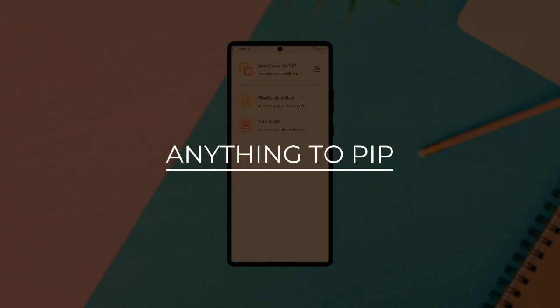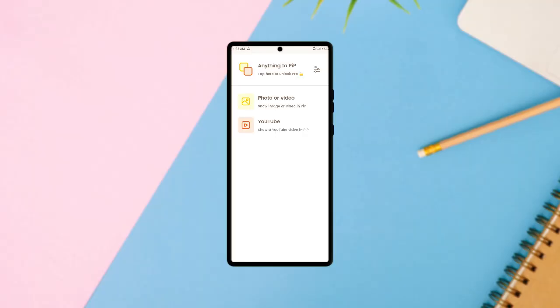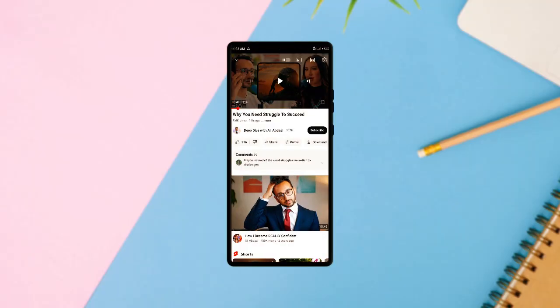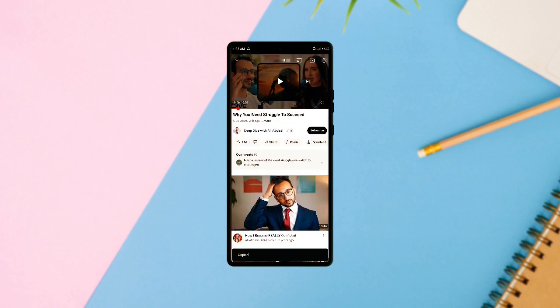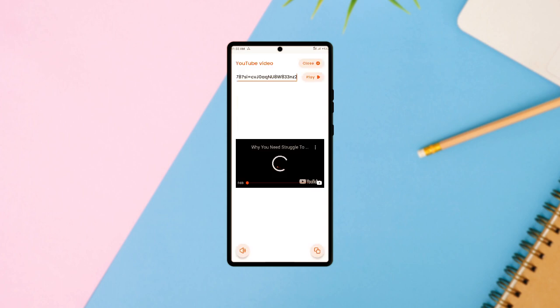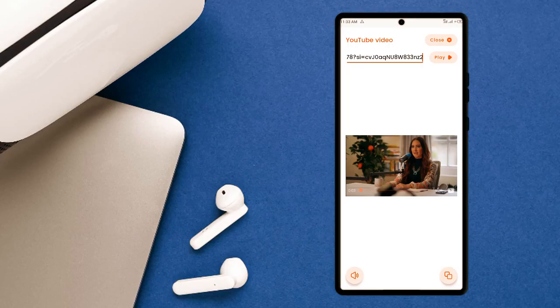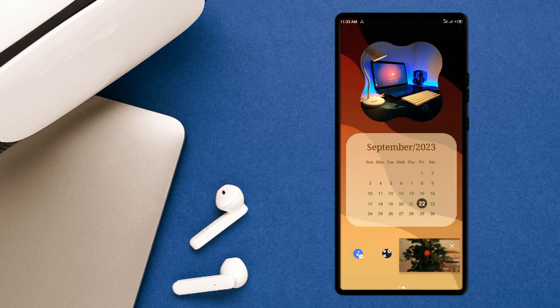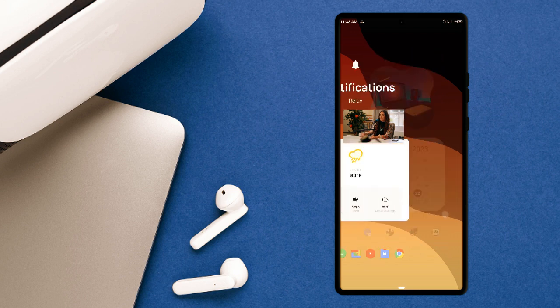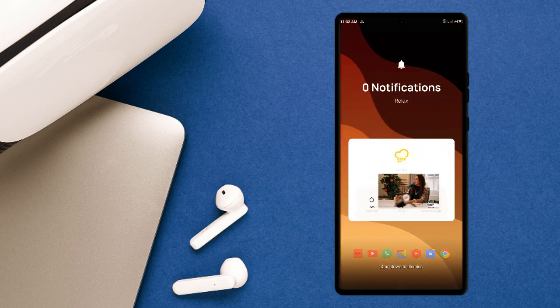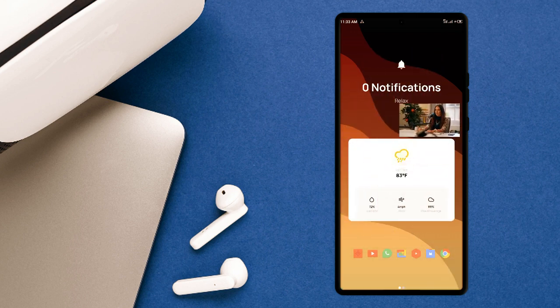And then we have Anything to Picture in Picture, or Anything to PIP, which brings premium features for free. You can view any media in Picture in Picture with this application, whether videos or images, even from the web. Again, you can enjoy watching YouTube videos in Picture in Picture with this application. With a simple step of sharing the video link to the application, you are good to open any other application while your video plays in a pop-up window. Again, very useful if you aren't subscribed to YouTube Premium.